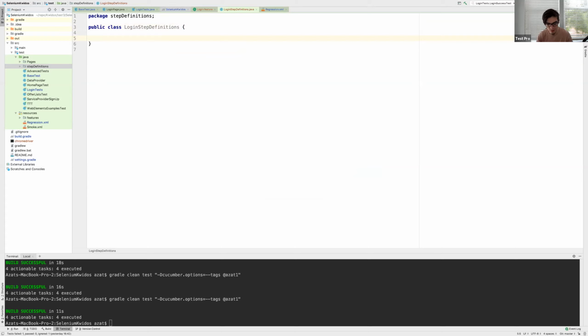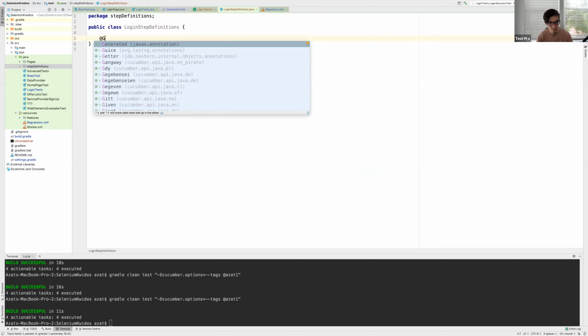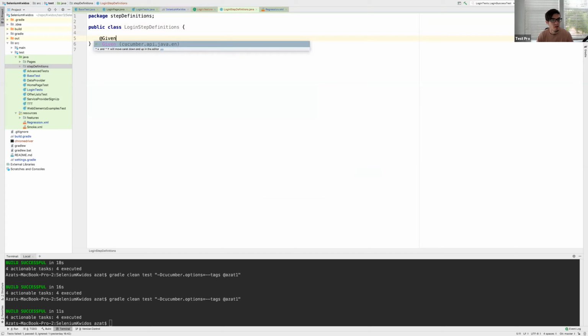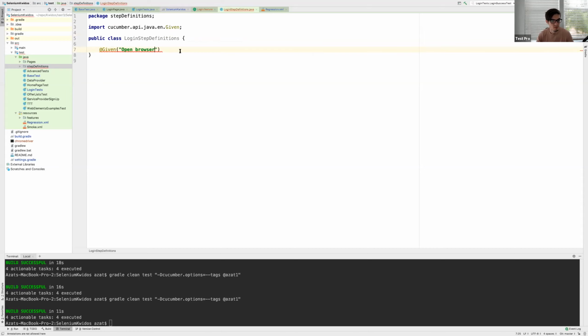First we need to use annotations from Cucumber. So it's going to be Given, right? And we can see it already defines the libraries that I need to import, so I can just double click on that. And on the Given, I need to define my step name, so it's going to be open browser. After that, I will need to create my testing method for opening the browser. So I will need to create a Java method here, which will open the browser for me.